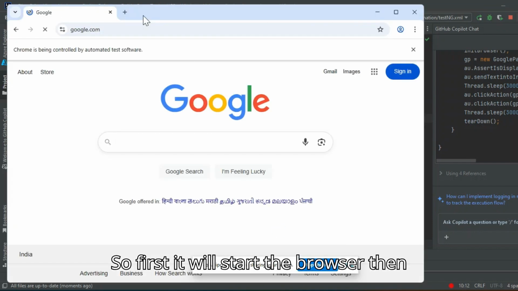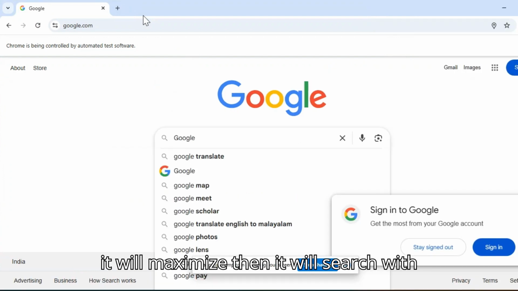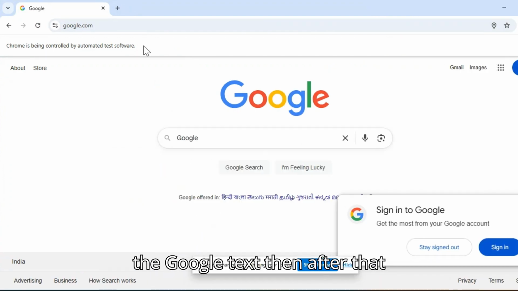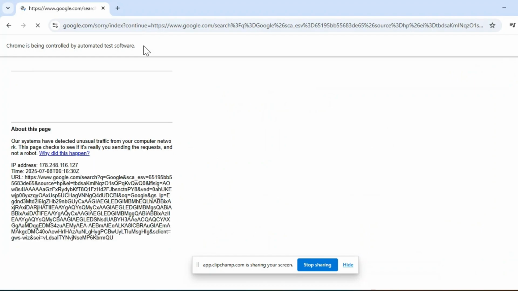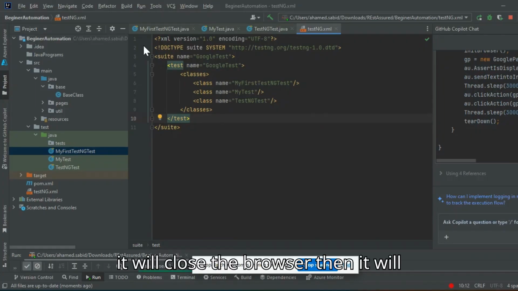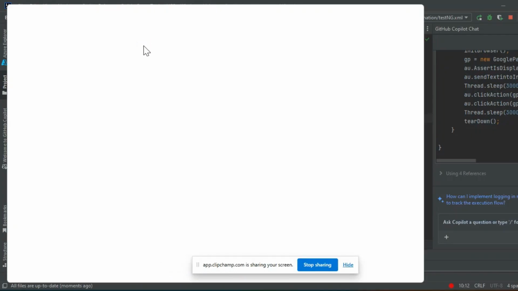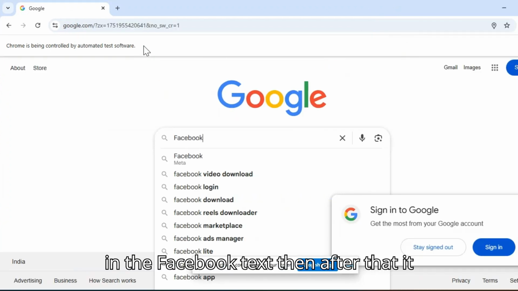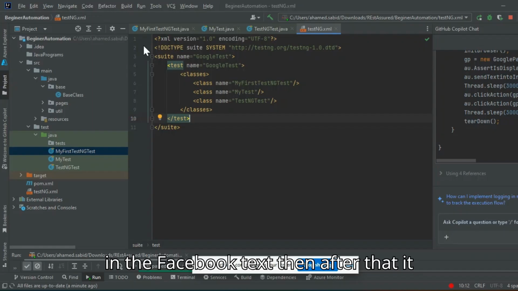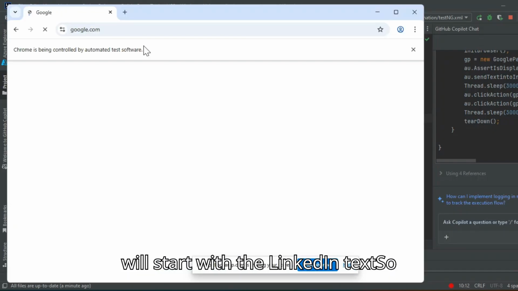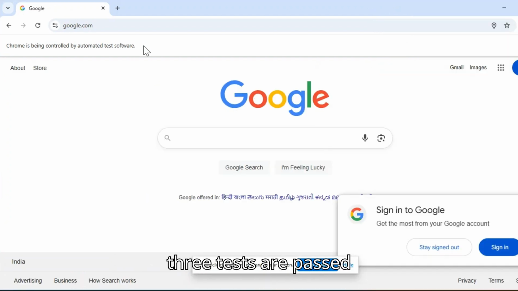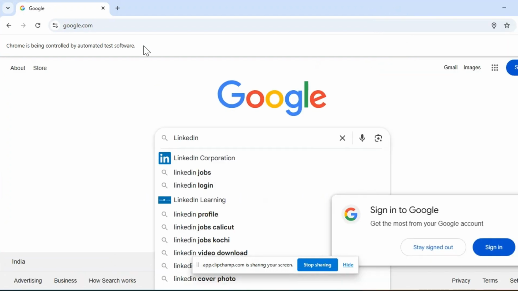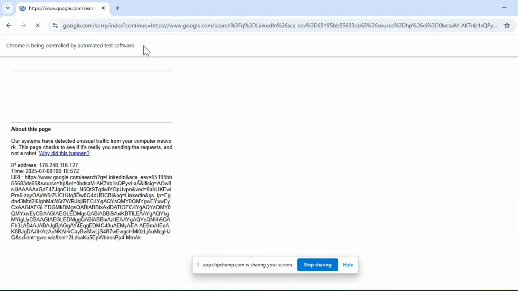So first it will start the browser, then it will maximize, then it will search with the Google text. Then after that it will close the browser, then it will open it again, then it will launch the second one with the Facebook text. Then after that it will close, then it will relaunch and it will start with the LinkedIn text. So three tests are passed in sequential order.